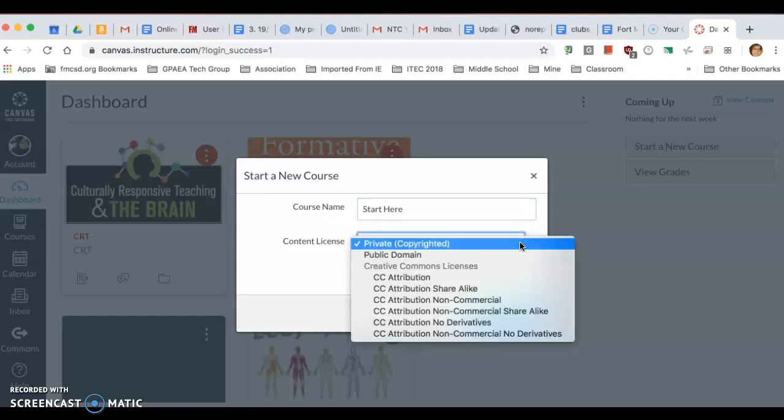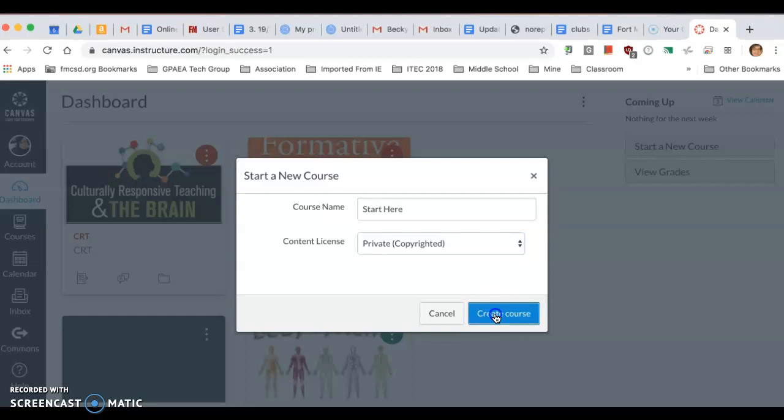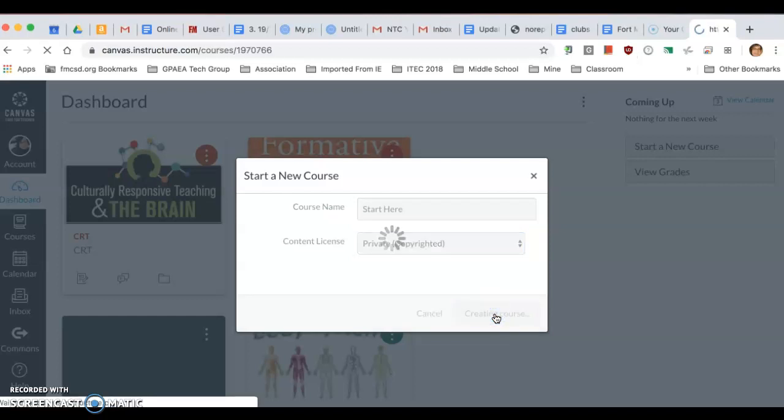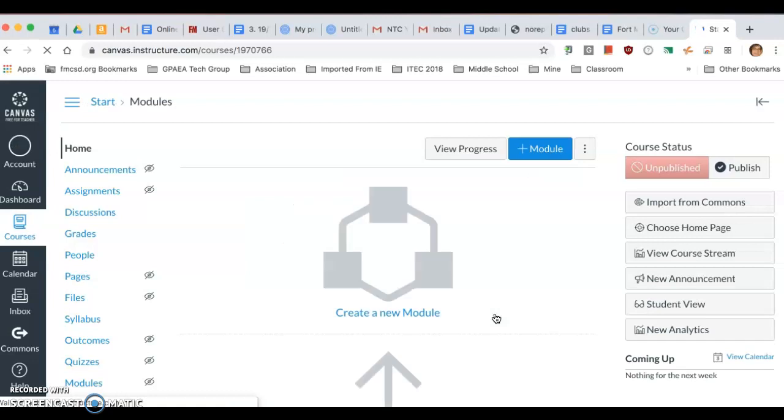but obviously you can see when you click on the drop down, there are a lot of different ways that you can do this. When you do the Creative Commons, that means that others would be able to also use. So within Canvas, you can see what others have done also. But like I said, I'm just going to leave it private for right now because I'm not done with it. So I wait for it to create my new course. So here is my new course.